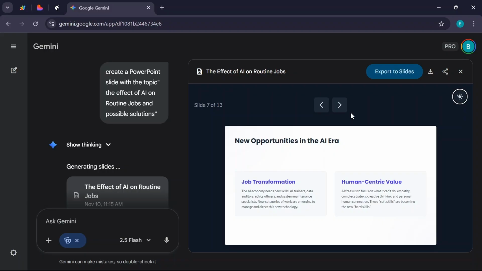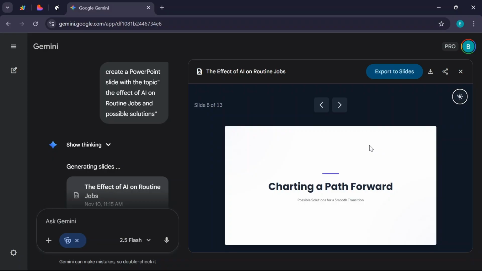The first thing we see here is job transformation, and another one is human-centric value. AI is going to free us to focus on what really matters, focus on humans and not necessarily processes. The processes can be captured with automation and be done while we focus on the human beings behind the tools. Another thing is charting a path forward. How do we move on from this?